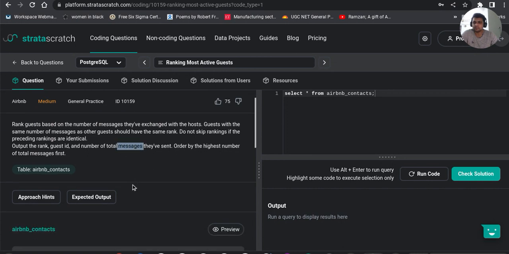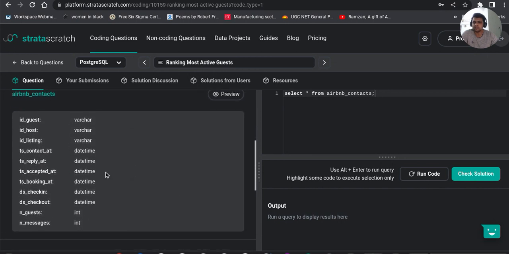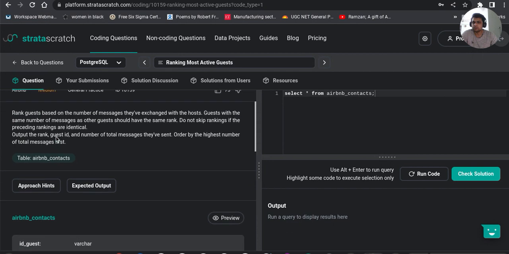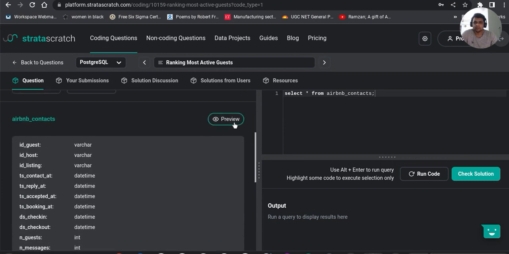Now let's see what is there in the table. This is the metadata of the table. So we have a variable called number of messages, which is a numeric field. We have ID guests and ID hosts, but in order to save time, we can only focus on the guest ID, the rank, and the number of total messages. So we can also take a look at the table.